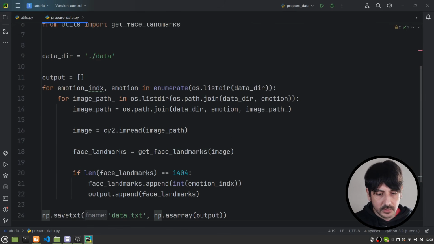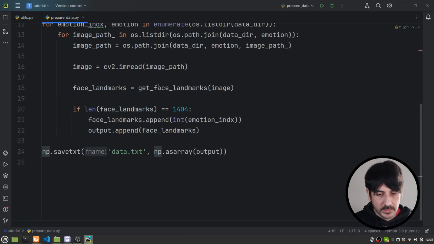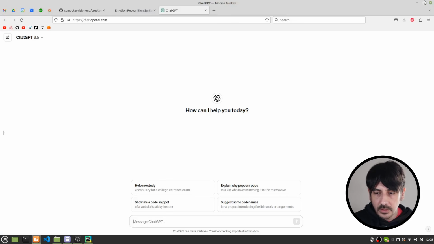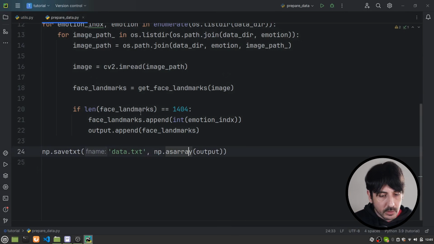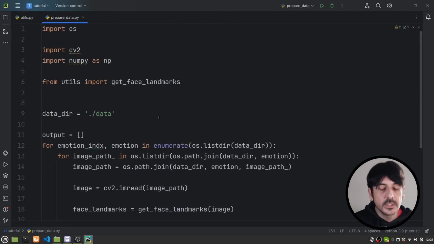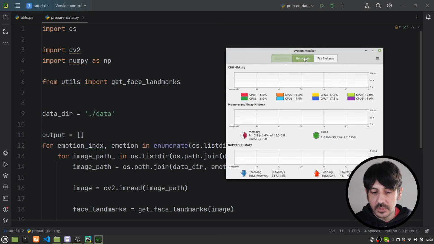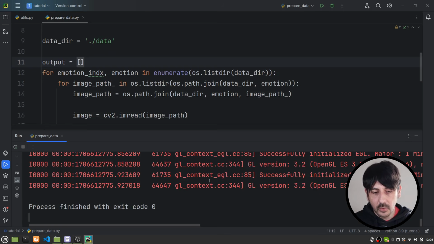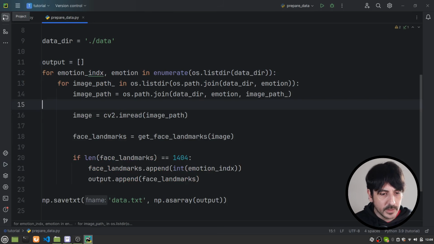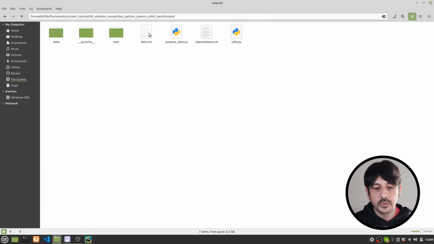So now I am just going to run this script, and this is going to be pretty much all in order to create all this data. Something I'm going to do first is to quit my browser, because I have noticed that every time I execute this script, it takes a lot of memory. So this is going to be much better in order to execute this script. So I'm just going to press play. Okay, and that's pretty much all. And now if I go to my directory over here, you can see I have a new file called data.txt, and this is exactly the file we need in order to train the model.